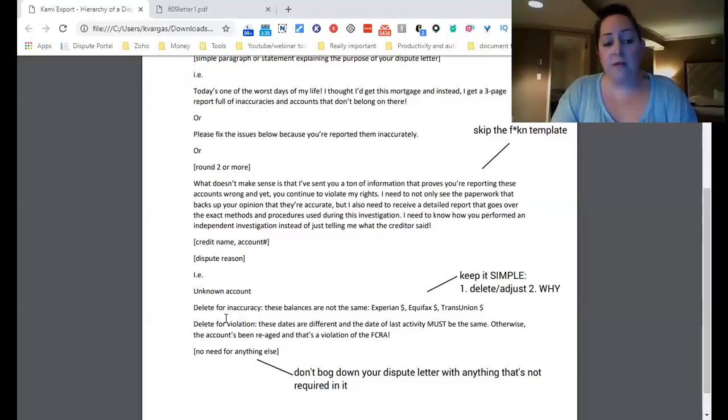Okay, so another one is delete for violation. These dates are different, and the date of last activity must be the same. Otherwise, the account's been re-aged, and that's a violation of the FCRA. So if you go back to the videos on the FCRA and FDCPA violations, you will see that one of them is the date of last activity. One of the websites, and I did say this last week, that you can pull it from is IdentityIQ. It's going to show you the date of last activity, and the newer date is probably going to be the one that's been re-aged. The older date is probably going to be the most accurate.